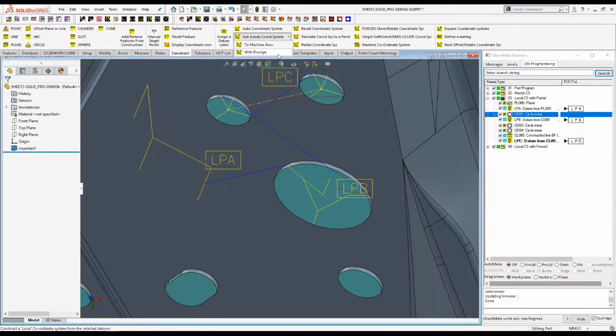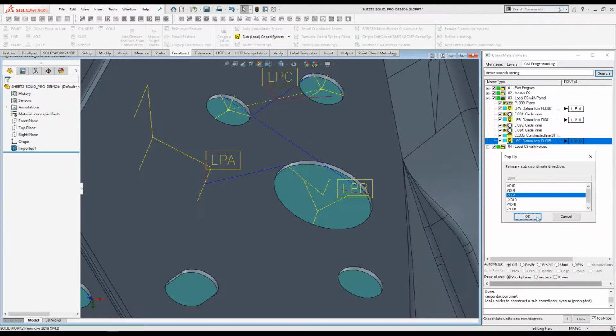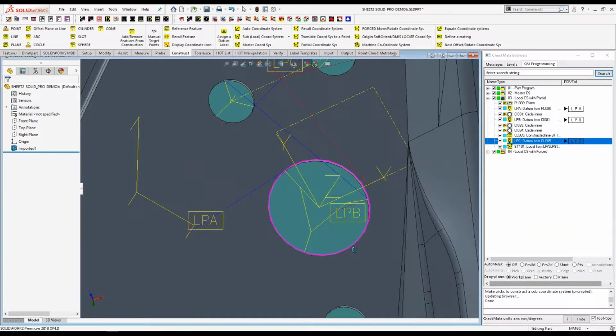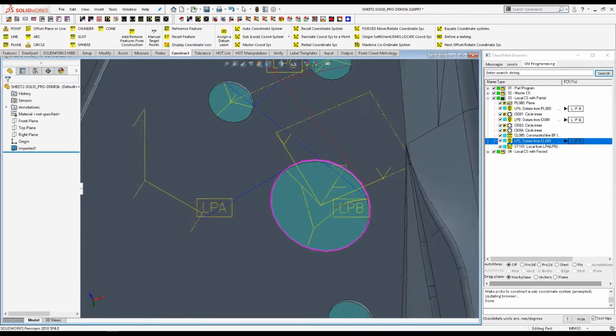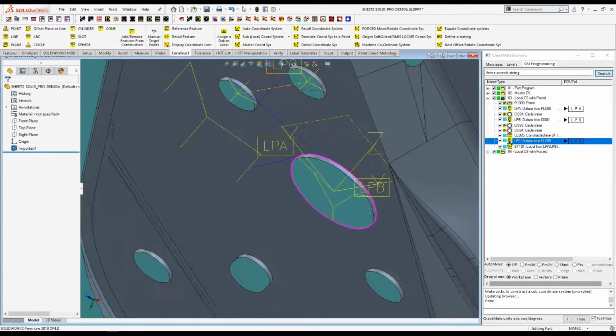So let's make a local coordinate system and we'll see what happens. Picking the exact same 3 datum labels. Unlike the master coordinate system, you can see that the new local coordinate system is oriented to the features that were used to create it, including the X, Y, and Z directions.